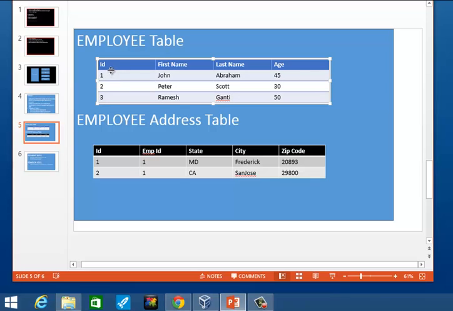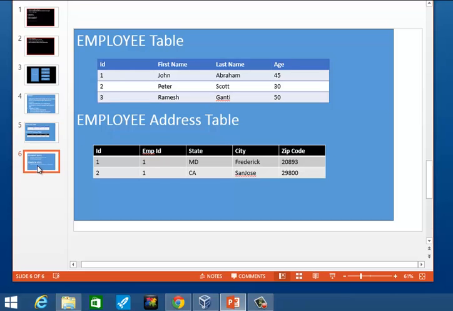The reason we need this ID is, what happens if you have a person called Ramesh Gandhi, and then one more person called Ramesh Gandhi? We can't just identify by first name and last name, because we would have two people. So that's why we need something called a primary key to identify each row in a table.